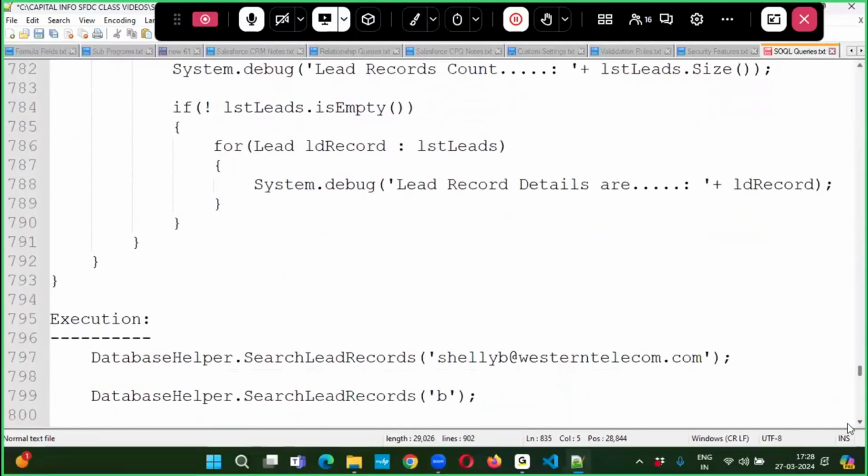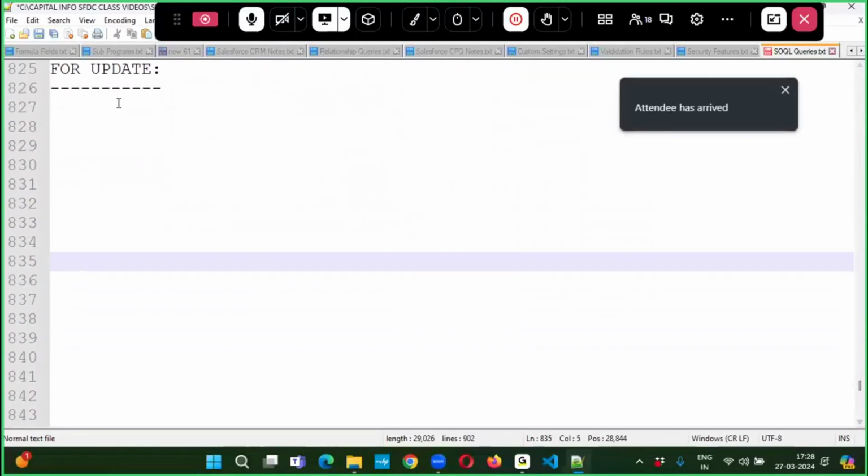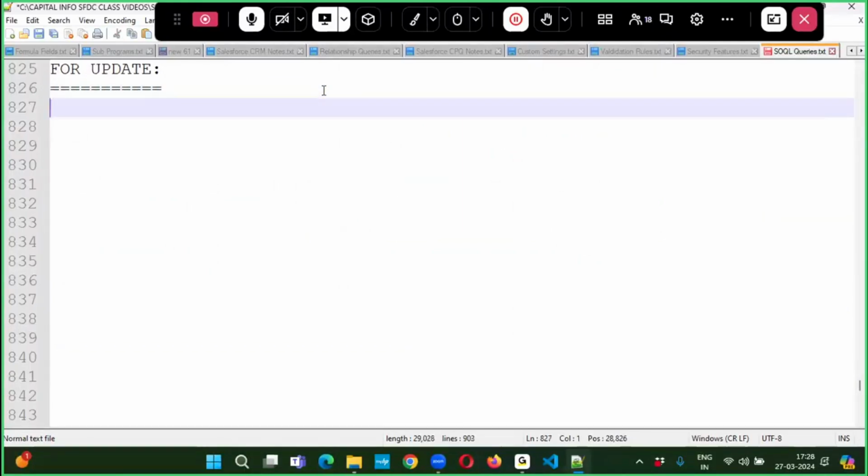Now today we'll see two more classes as part of SOQL queries. First one, the FOR UPDATE clause. What exactly is the FOR UPDATE clause and what is its use? Why should we go for FOR UPDATE in Apex programming? And how does it work? Now let me explain.